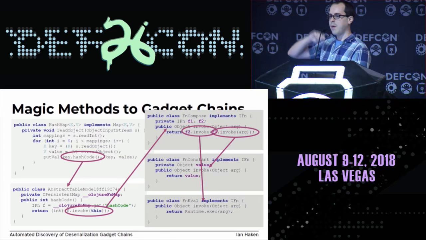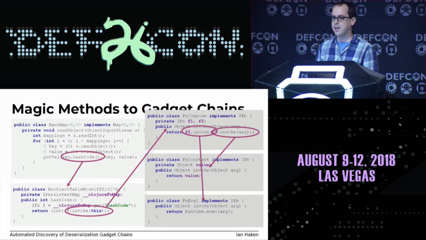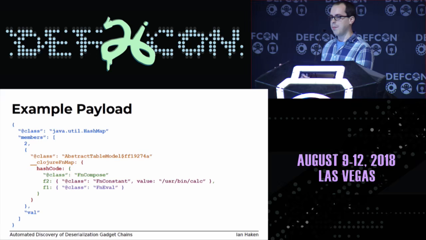Basically, when you wrap all of this up in a nice package and tell your deserializer to deserialize it, it's going to automatically call hashCode on your hash map. That's automatically going to call invoke on this compose function, which is automatically going to call invoke on this constant function and pass that into the eval function and then do arbitrary code execution. So this is an example of what that payload might look like using Jackson-style serialization. And that's exactly what I just described.